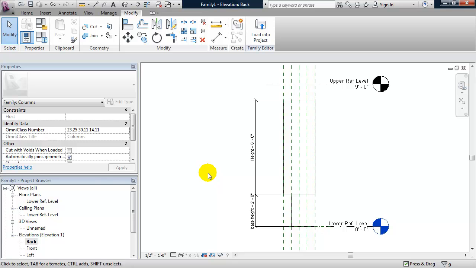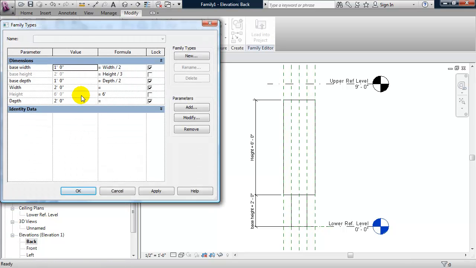Hit escape a couple times, and let's just test this out by going to the family types. Let's change the height of the column to 8 feet. Click apply. It seems to be working. Change it to 5 feet. Click apply.